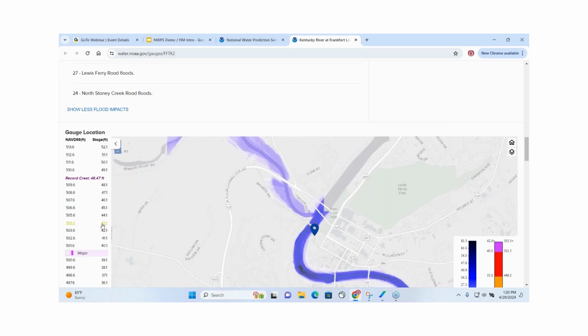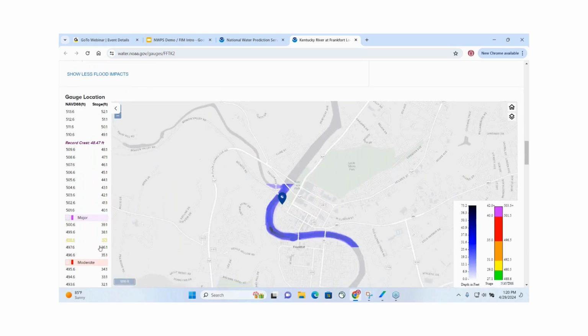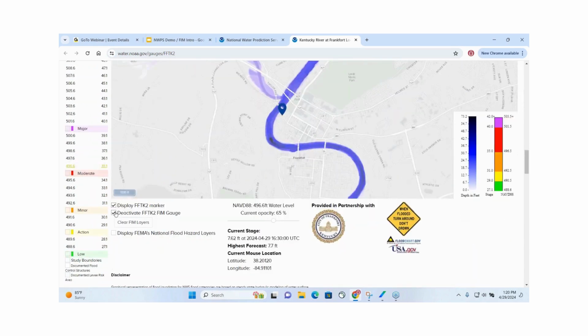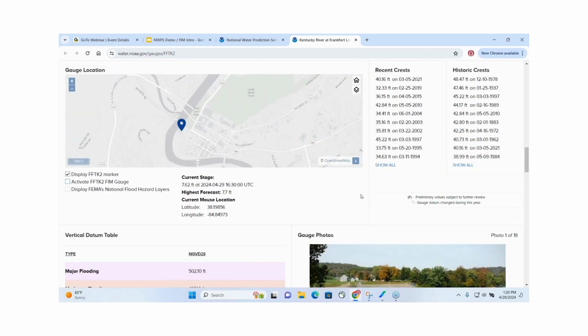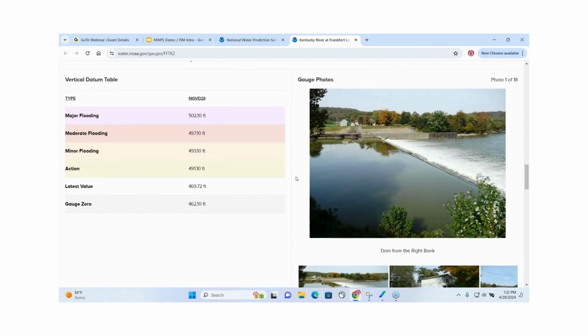And then you can simply hover over these levels on the gauge to see the different inundation that would result at each level. And if you want to get out of that, you can deactivate the FIM map, and it shrinks back to its previous state. And you can move on down the individual page again to see more sections.